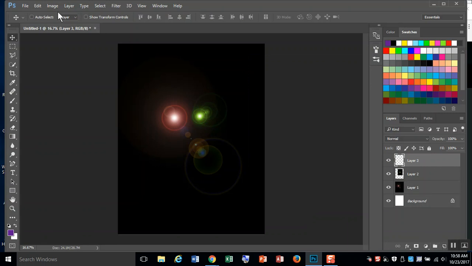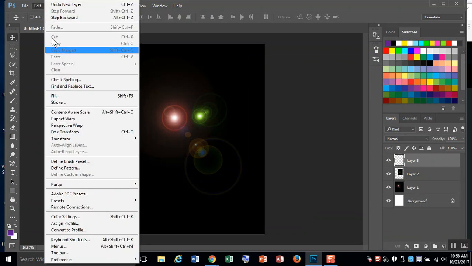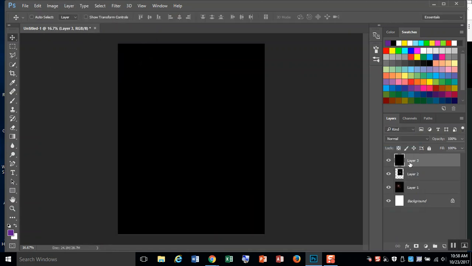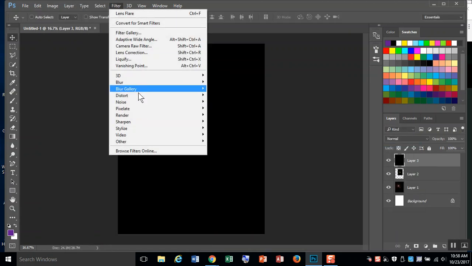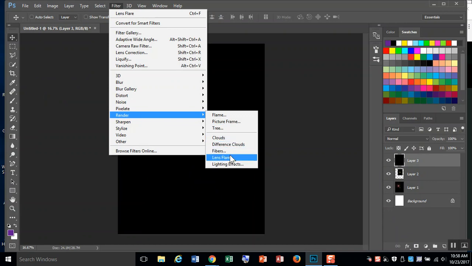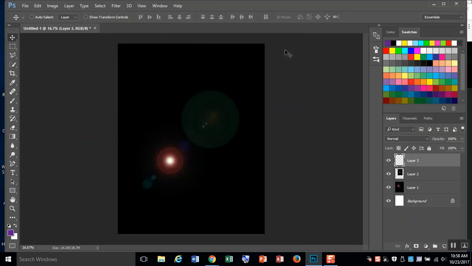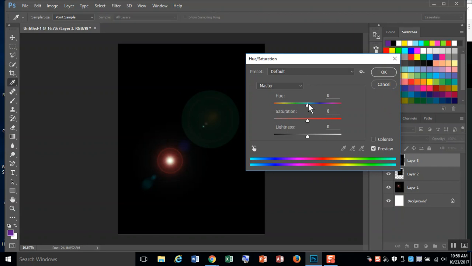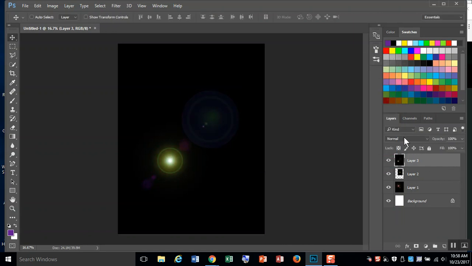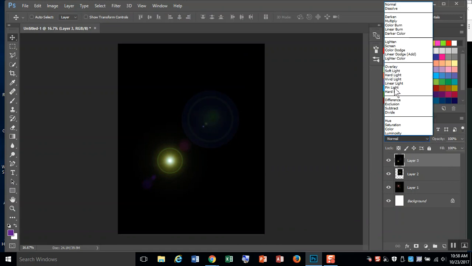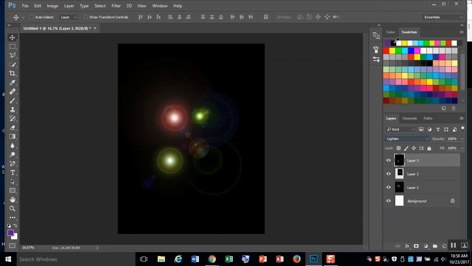New layer. Edit. So edit is here. Fill here. Black. Okay, filter, render, lens flare. I'll choose a different style. Like this one, looks good. Love it. Maybe I'll change the color now. Control U. And change the drop down here from normal to lighten.